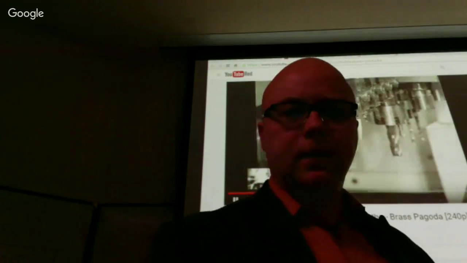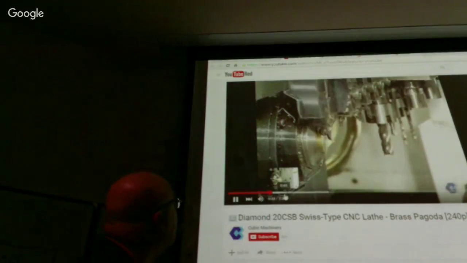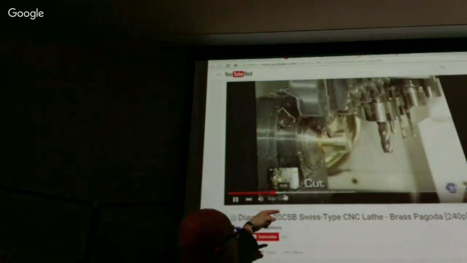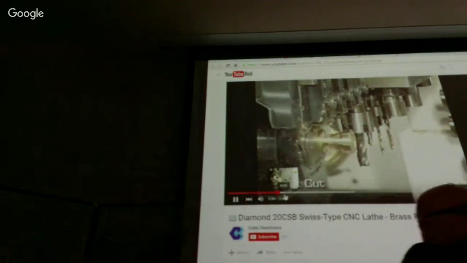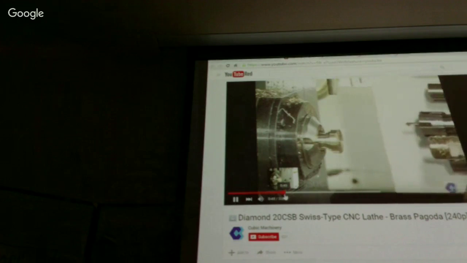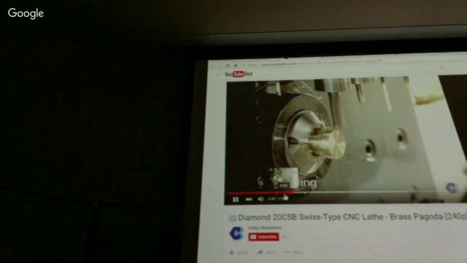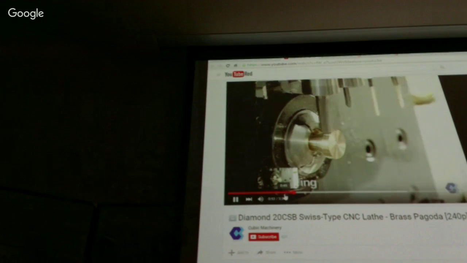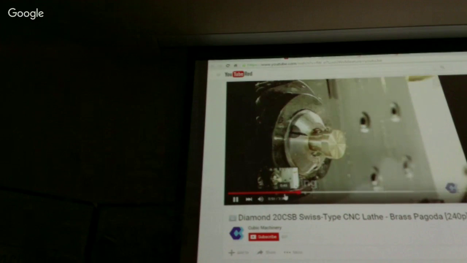There we go. So here we have a spinning workpiece. As the workpiece spins, there's relative XZ motion of the tool with that spinning workpiece, and the tool removes material. Is that a turning operation? No. Yes. No. This is a milling operation that's happening inside a lathe.